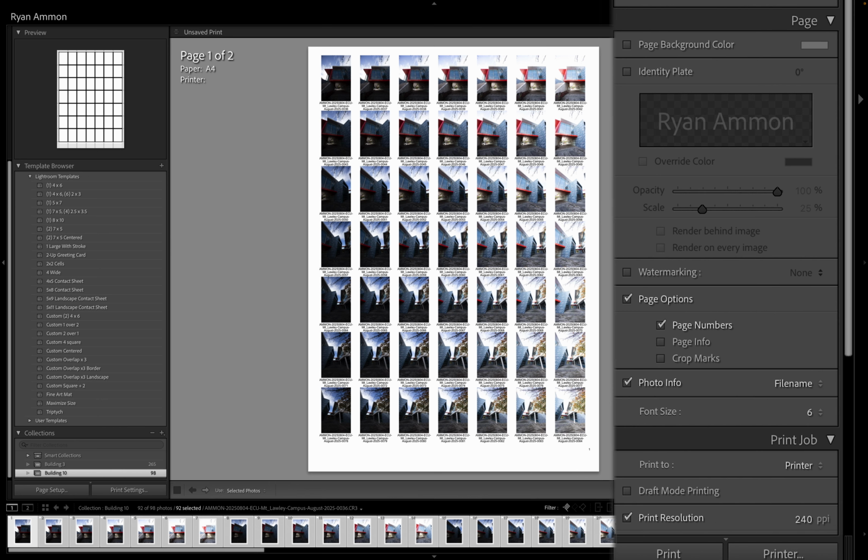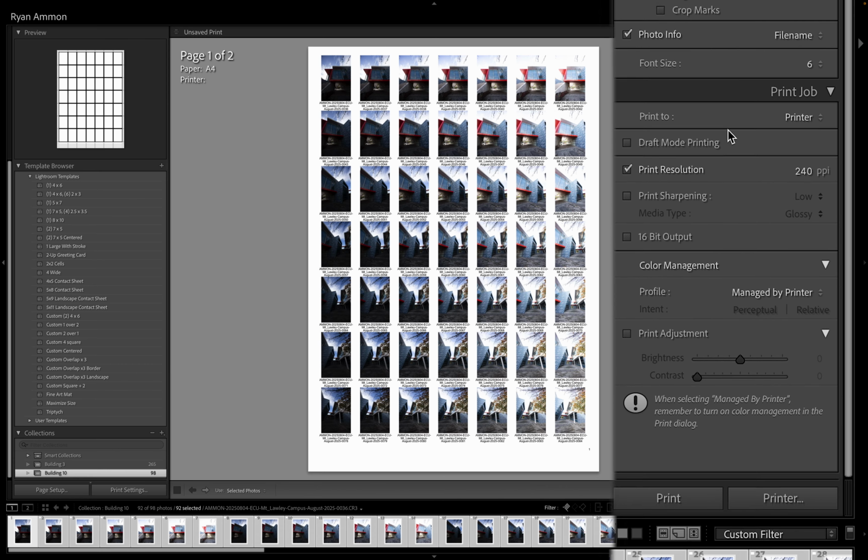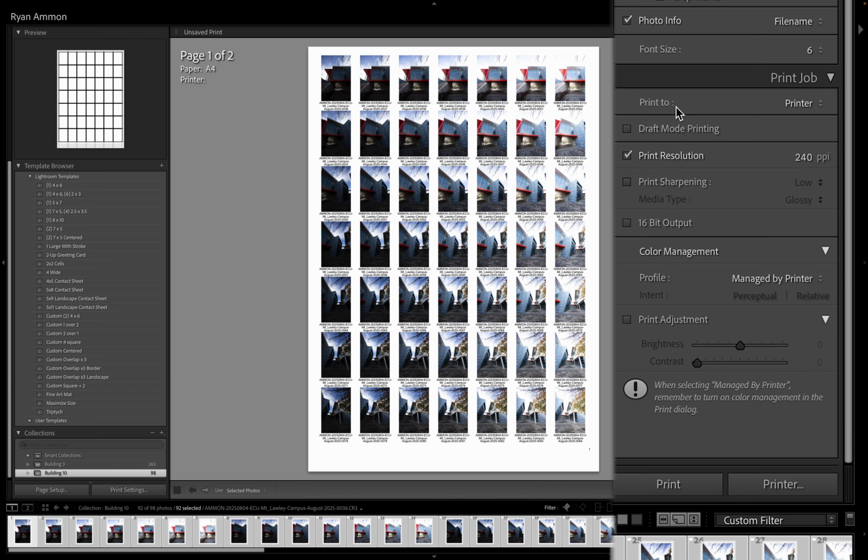Now under the print job section, we will leave it set to print to printer, even though we're not printing to a printer. And we can adjust print resolution to 300 ppi. Print sharpening, we can add a little bit of print sharpening, so keep that as low. And then media type, depending what you're printing to, you can either select glossy if you're printing on glossy or semi-pearl, or you can choose matte if you're printing on matte.